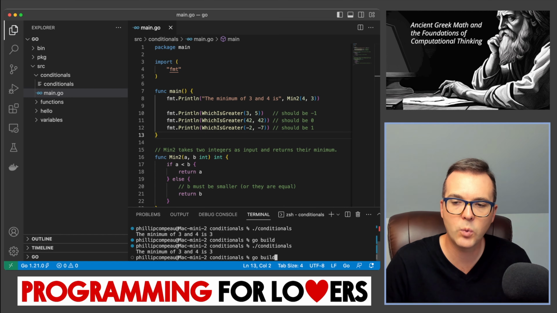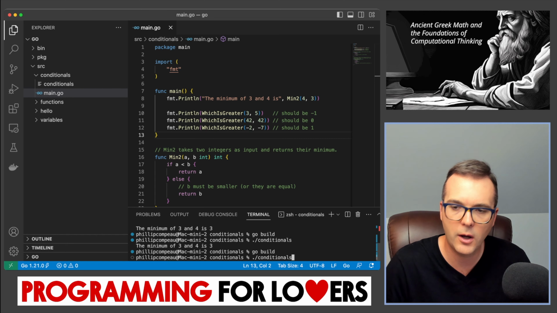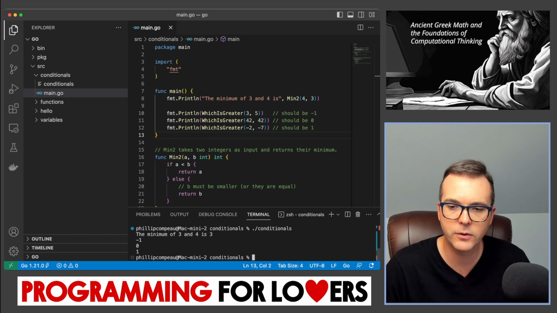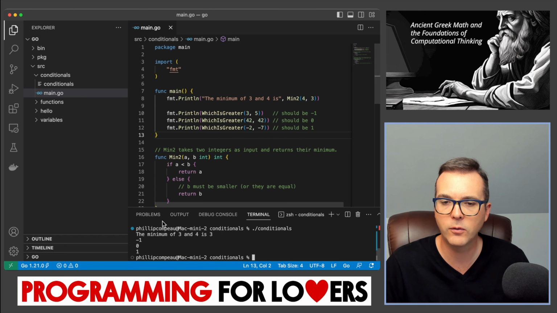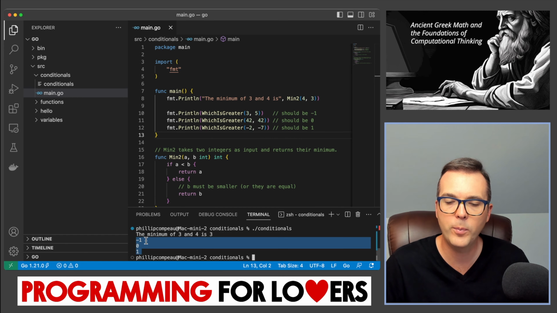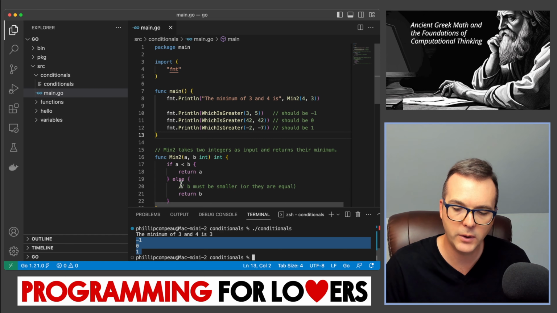So when I save that, I should be able to come down. I can hit up twice to get me to go build, since that was 2 previous, so that compiles the code. Up twice again, because 2 previous commands was running conditionals. And I should see -1, 0, 1 printed. That was what we were hoping for, which is indeed what gets printed.